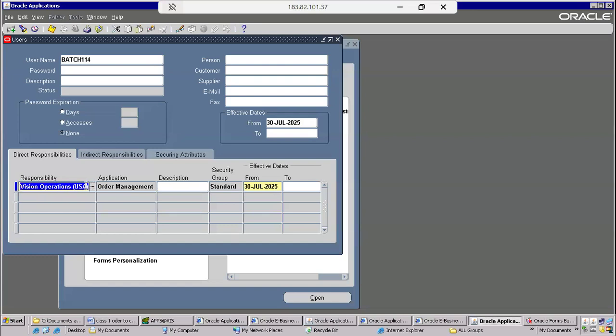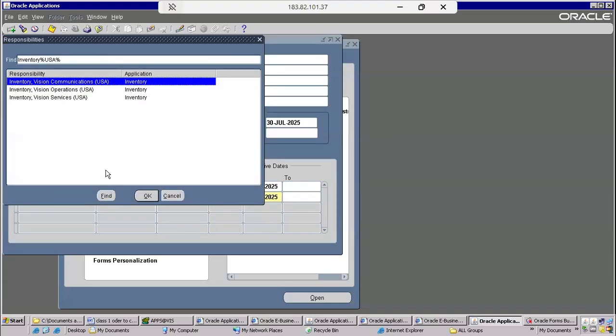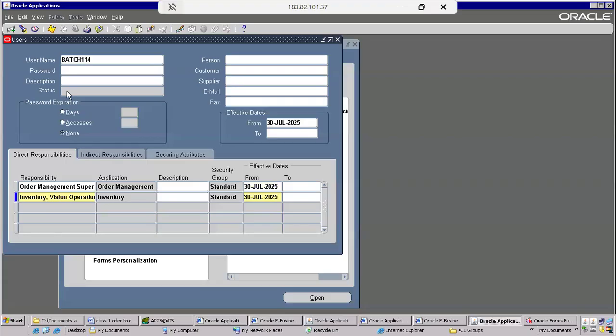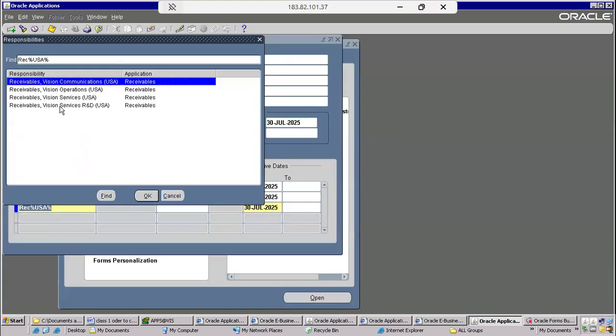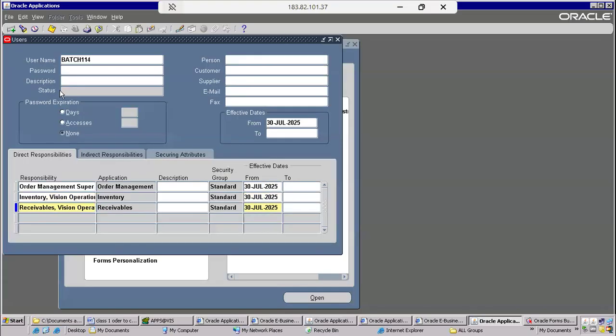Vision Operations is your client. If you are working for a GE project, GE will be there here. And if you want to store the data in godown warehouses, then Inventory Vision Operations. If you want to receive money from customers, Receivables will be there here. Receivables. Okay. And the next one, if you want to add something later in future, you must have a System Administrator like this.